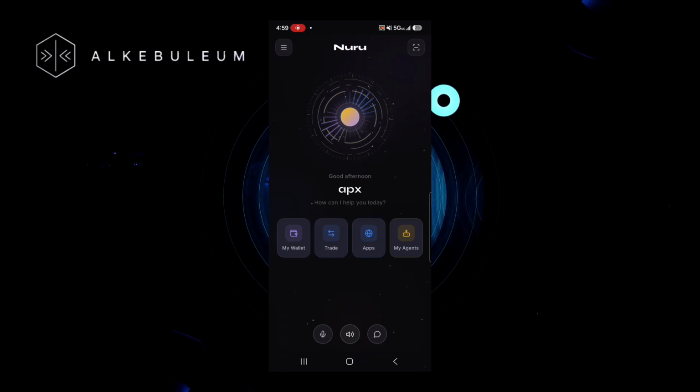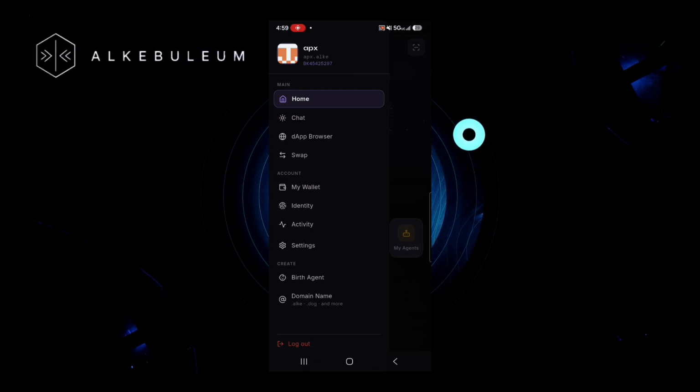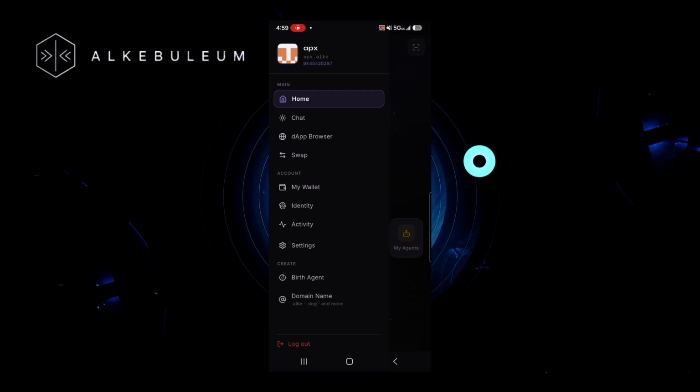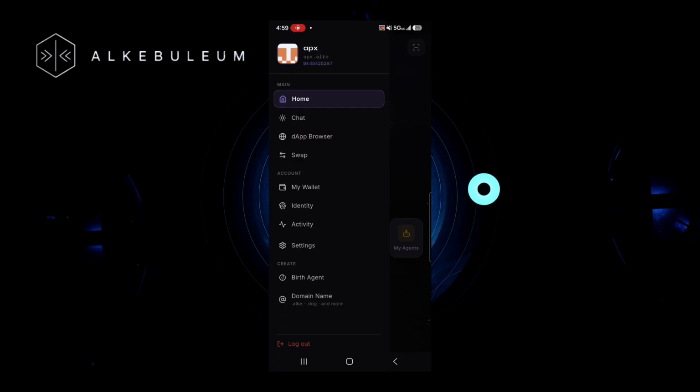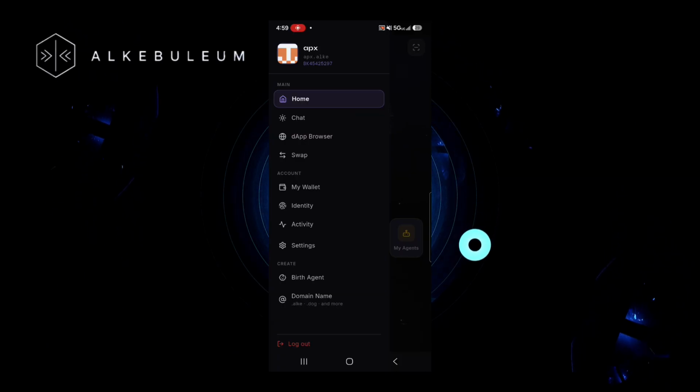Let me just come here at the top left. I want to click on this sidebar, okay? And just a couple of things here in the sidebar menu. It shows you the same chat that I was at just now. It shows you the dApp browser, or the apps. It shows you swap, which pretty much is the trading. It shows you wallet, which I showed you earlier.